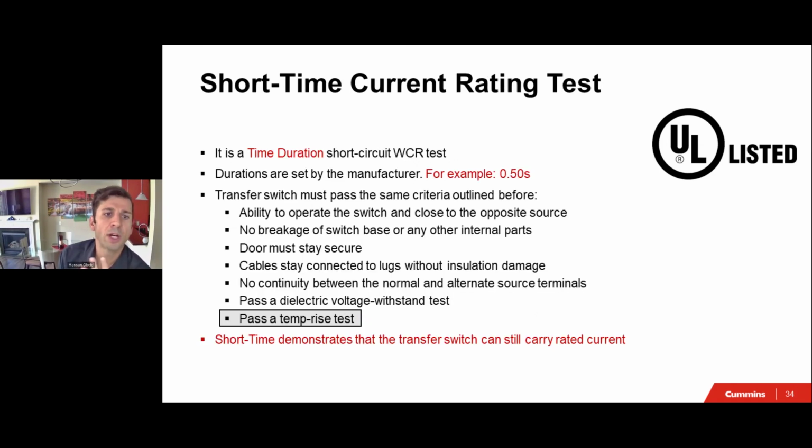So the short time current rating is again a time duration short circuit test. It is a WCR test, it is a short circuit test, and it is time duration. The durations, however, are set by the manufacturers. A typical example, or the highest number that you see in the industry, is 0.5 seconds. At 60 hertz, that's 30 cycles.